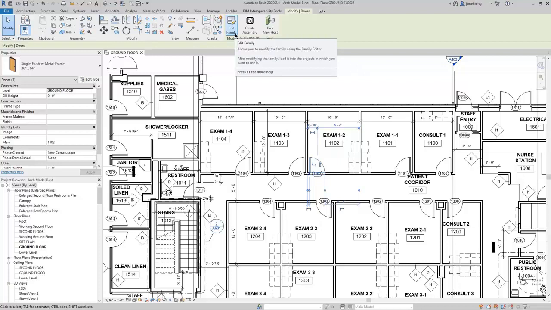So a quick way to identify if a component is a loadable family is to look for this Edit Family tool. What that means is that this component can be opened in the family editor. And so loadable families are defined in the Revit Family Editor and then loaded into a project.